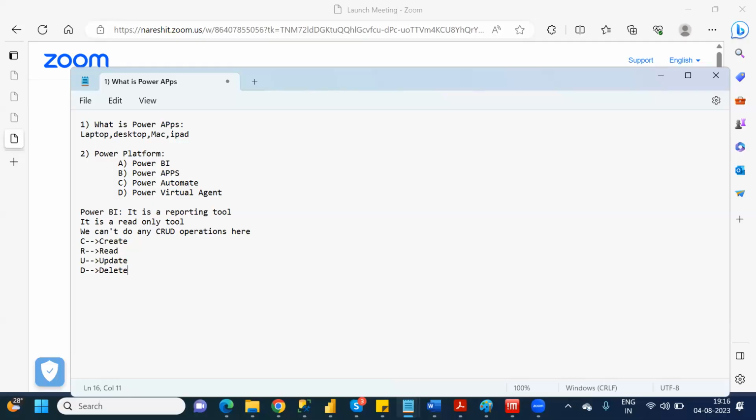CRUD operations means, suppose for example, you are doing an insertion in the Power BI tool itself. Whatever record you inserted is not reflected to the data source. The record you insert in Power BI won't show in the data source table. Whatever CRUD operation you do in Power BI, it will be reflected only up to Power BI.